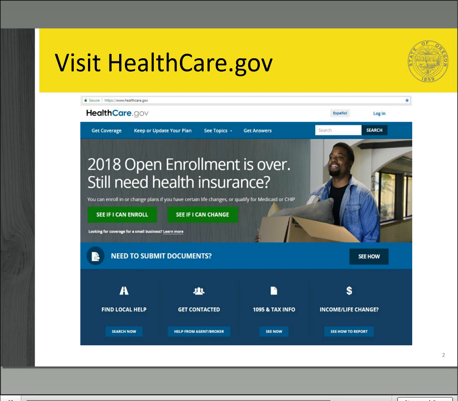HealthCare.gov offers a wealth of information and tools, but today we'll be focused on how to create an account. By creating an account, you'll be able to submit your application, apply for financial assistance, compare health plans in your area, and enroll into a health plan. After you've enrolled, you'll be able to do even more, which we'll talk about a little bit later.